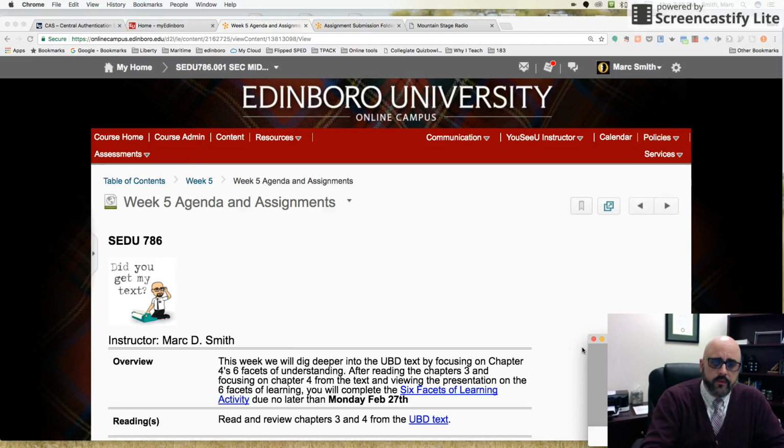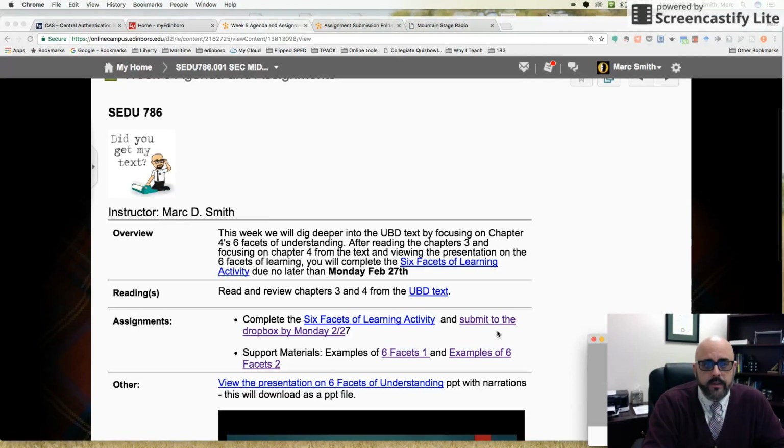Looking at the overview of this week, we have just a couple readings in chapters 3 and 4 from the UBD book. Looking specifically at chapter 4, the 6 facets of learning, I'm going to have you work through an activity on that. It's a very simple activity where you walk through a student and through those 6 facets, and then I'd like to have you write an extended response, and we'll talk more about that in just a second.